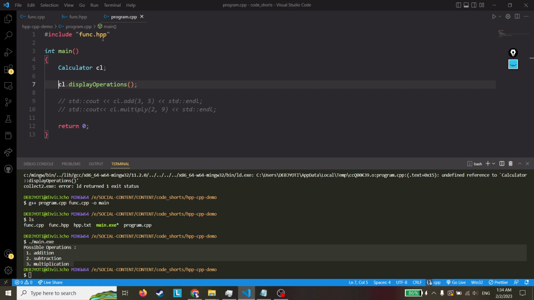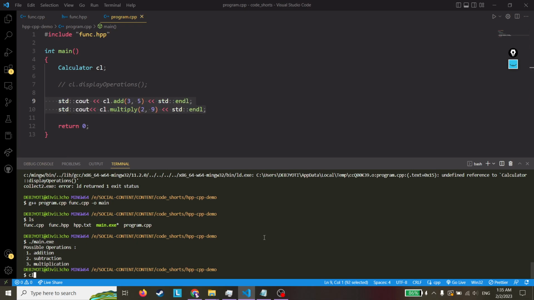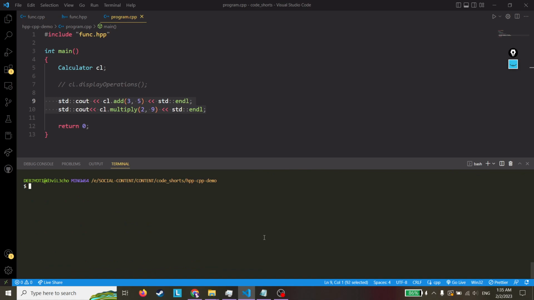Now let's comment this line out from program.cpp and implement those other methods as well. Okay, so comment this out and let's uncomment these two. Yeah. Now what happens if you run the main.exe again? Okay, we get something else. We didn't get the required output, right? We're expecting the addition and multiplication results, but we got the same thing as before.